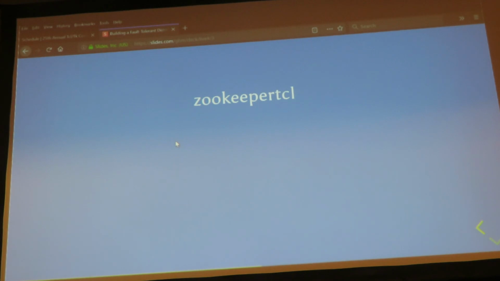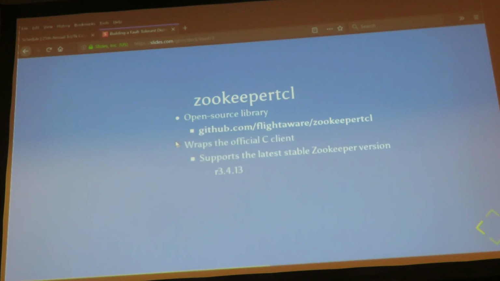All right, so it's been almost 20 minutes and I haven't said anything about Tcl, so here we go. In order to use Zookeeper in Tcl, you can use the Zookeeper-Tcl library. Thank you to Carl and Shannon who have worked on this. It's all open source, anybody can use it and unlock the power of Zookeeper in your Tcl programs.